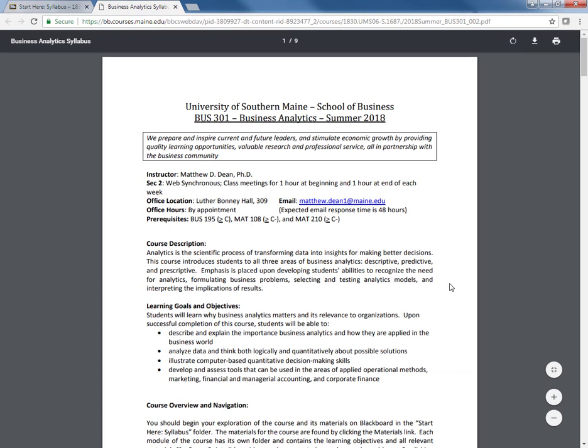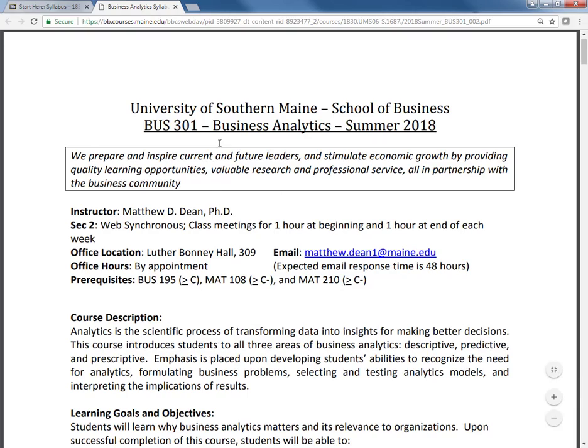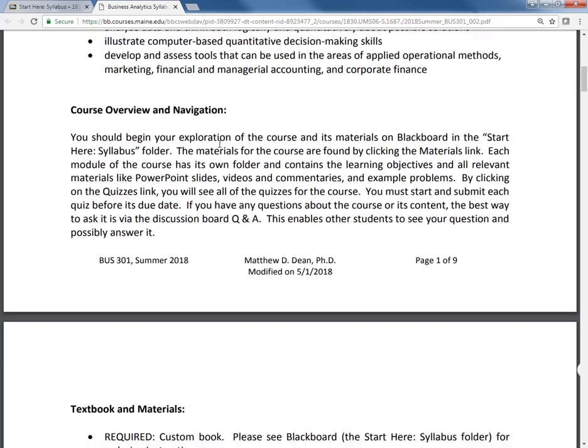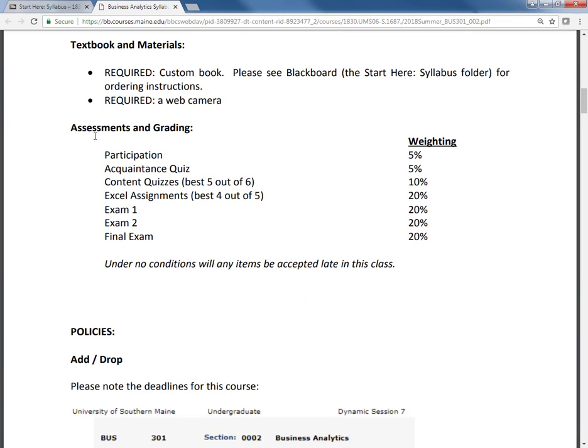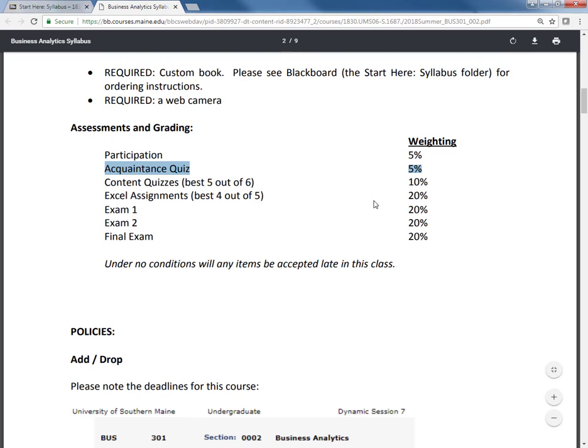So if we go to the syllabus, basic stuff, there will be another video looking at the syllabus in detail, but important things here: assessment and grading. There's participation, so that's during the web synchronous online sessions. That's 5% of your grade. Acquaintance quiz is 5%. Content quizzes, best 5 out of 6, 10%. Excel assignments, 4 out of 5, 20%. 3 exams, each of them worth 20%. The final exam is cumulative. Exams 1 and 2 are not necessarily cumulative. Exam 2 does build slightly on exam 1 material, but that's just the nature of the course itself.